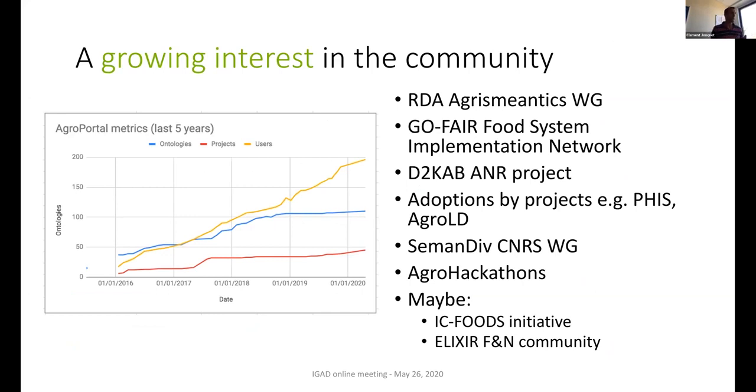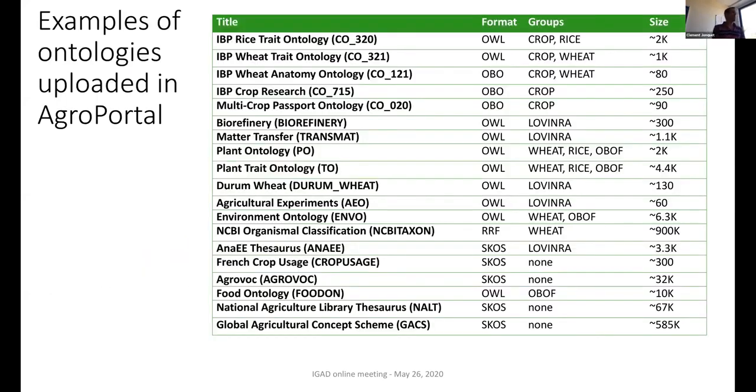And we have seen AgroPortal being adopted by different projects like FIS, a tool for phenotyping data, AgroLD that I mentioned, and different working groups. We have organized a couple of hackathons around the topic of semantics and the use of ontologies. And so now we have a few resources in AgroPortal.